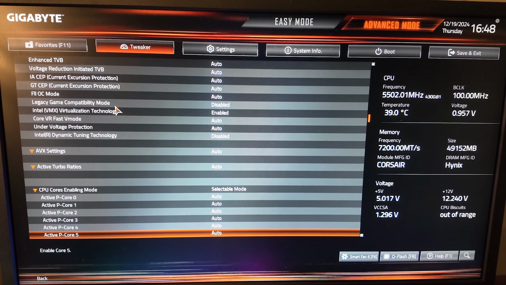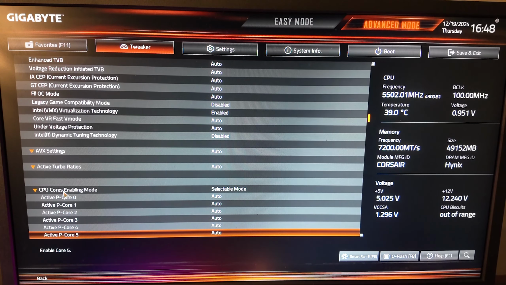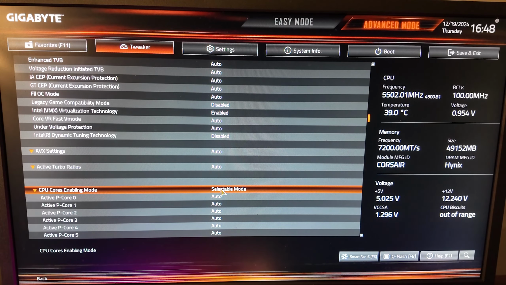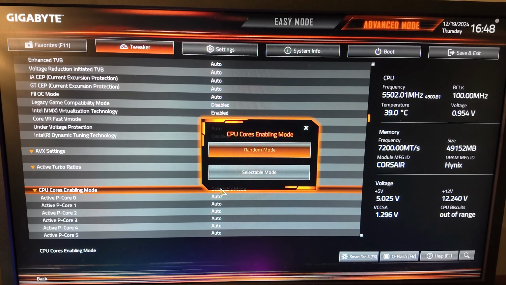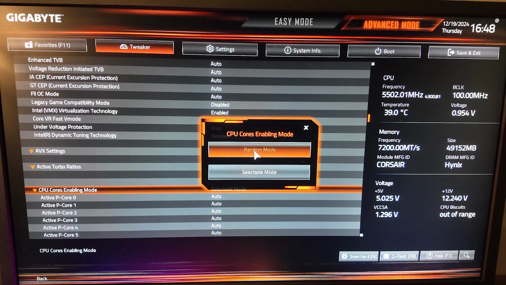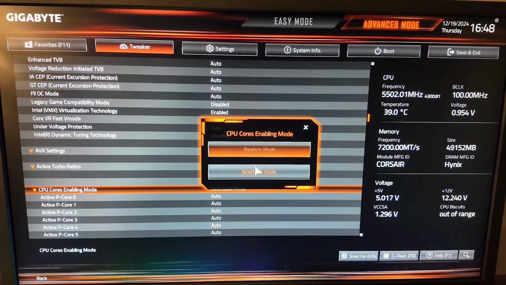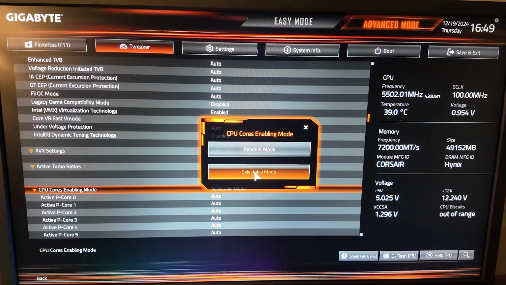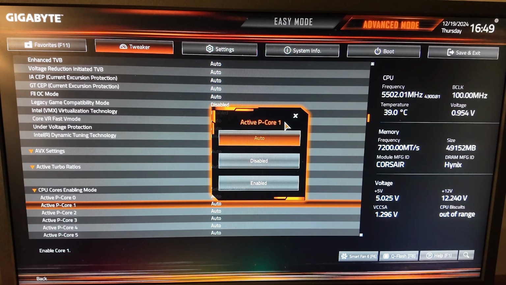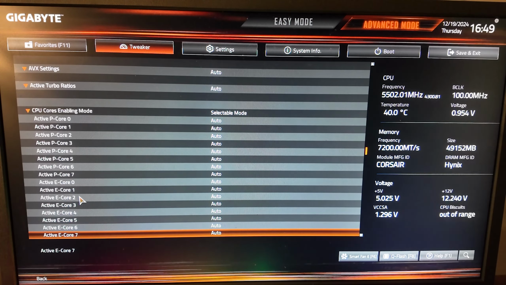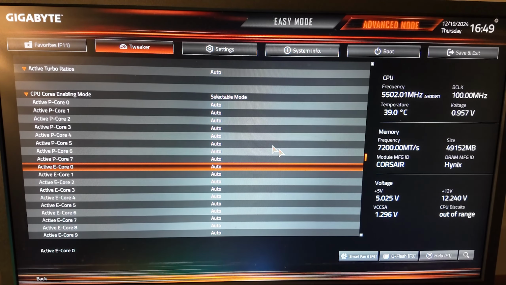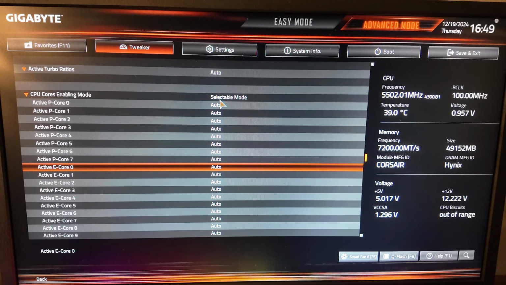Once we scroll down enough, we can see CPU Cores Enabling Mode. This one usually is set to random mode, because most of the time your Windows PC decides which cores should be used for whatever tasks. But what we want to do is click on selectable mode, press enter, and now we can change all the options here for every single core. Once you find this list with all the E-cores, this is where we want to turn them to disabled. And for some motherboards there's an option to just change it all with one click.